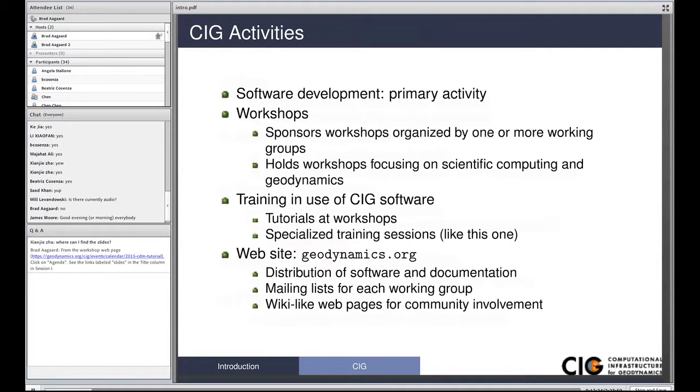Software development is the primary activity of CIG. The next is probably the workshops that are organized by one of the working groups. And they also hold some additional workshops that focus on more general topics that apply to multiple working groups. There is training in the use of CIG software, such as this one. It really is a virtual community, so the geodynamics.org website is used to distribute the software, the documentation, and manage the mailing lists. There are also wiki-like web pages that help the community get involved.